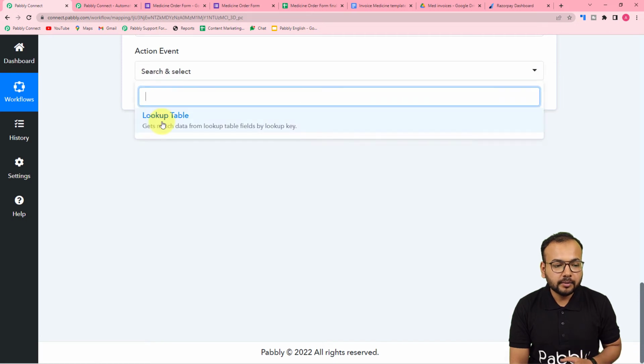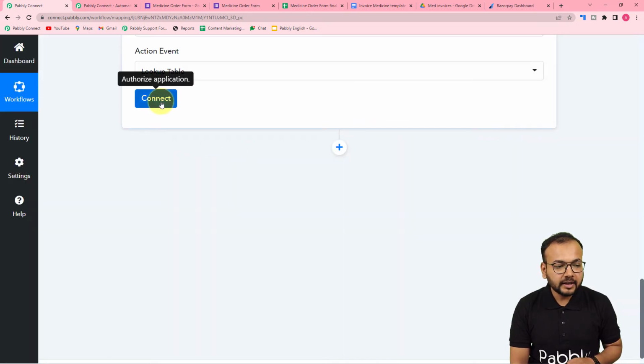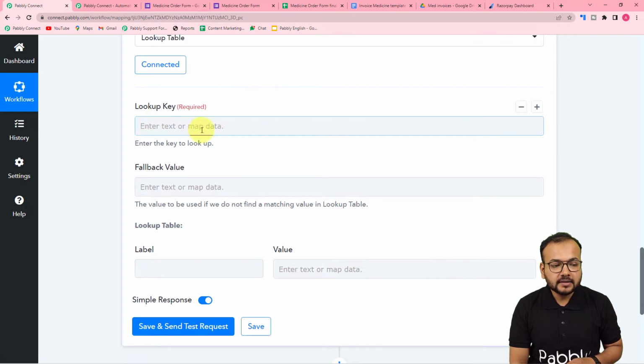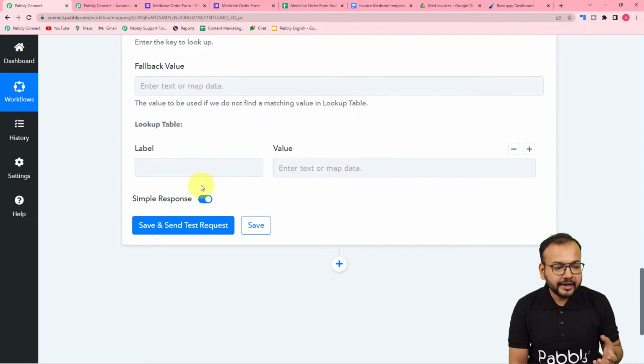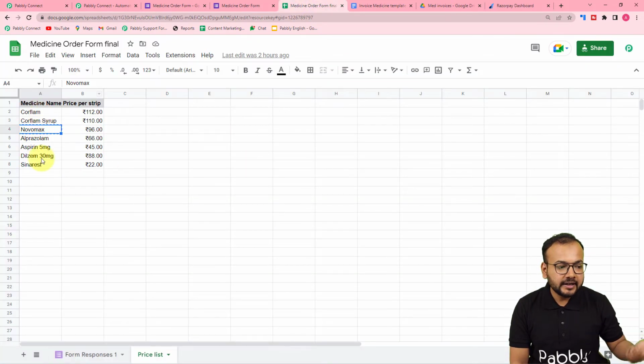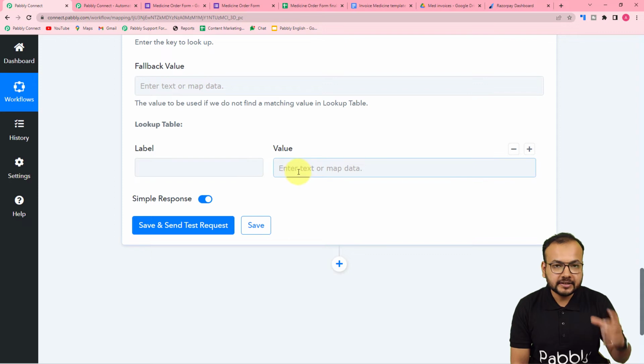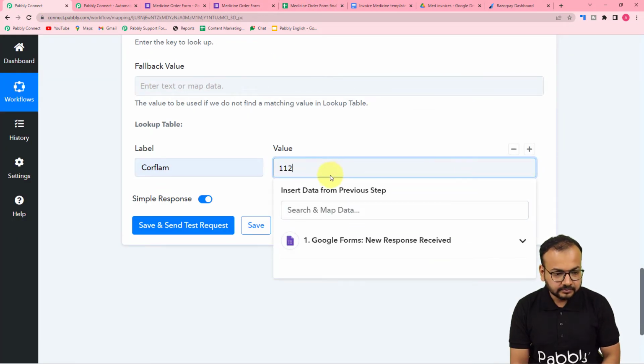In the action event select lookup table only, then click on connect, and here it is asking for the lookup key, the fallback value, and here you can create labels and pass on values. Okay, so guys, first of all let me show you how to create labels. I want to pass the values of the medicines and their prices. Just like I have entered the data here, I want to create the same entries here. So here you can just put the name of the medicine like this. I have Corflam. Okay, and here in the value you can put the price like this.